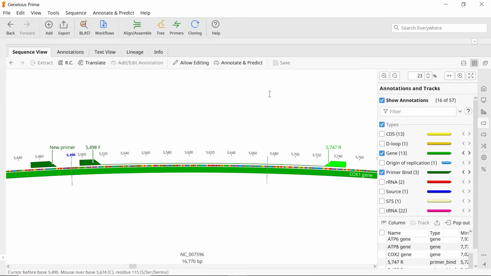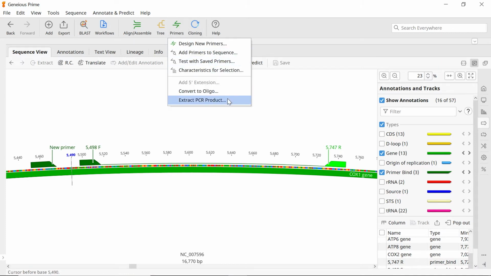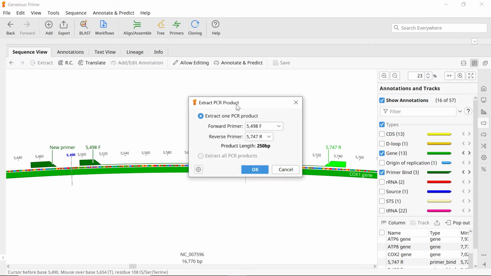Next, I'll show you how to extract the PCR product for a primer pair. To simulate the PCR, I'll go to Primers and then select Extract PCR Product. For this example, I'll choose to extract one PCR product, and I will use the primer pair that Geneious recently designed for me, which will give a product of 250 base pairs. Then I'll click the OK button.